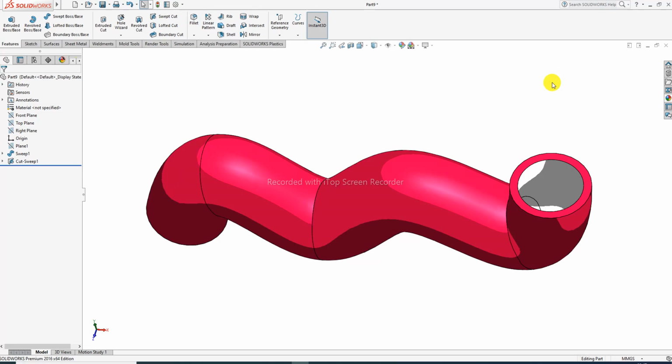Guys, the sweep cut command is discussed here, and there are some important points to learn. It means cutting a solid model by sweeping a closed profile along an open or closed path. Two points are very important: first is a closed profile, and second is an open or closed path. Then the sweep cut command is active.